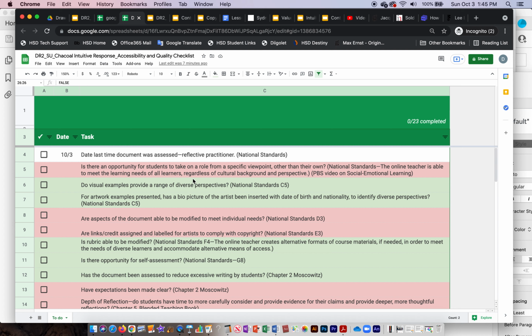Here: is there an opportunity for students to take on a role from a specific viewpoint? Being able to have empathy and perspective, I think, is one thing that's really important. And I think maybe I could change the critique to then have people be more reflective as a specific viewpoint. So I could tell them, you're viewing this piece of artwork as, and then it would be some other perspective other than their own. I think that would be a good thing to add.